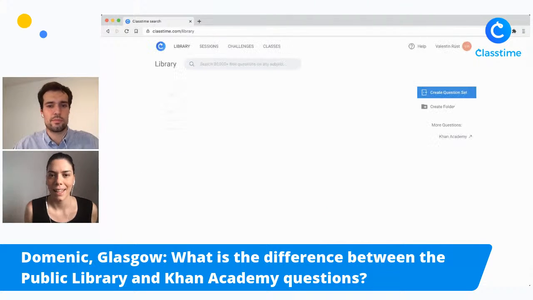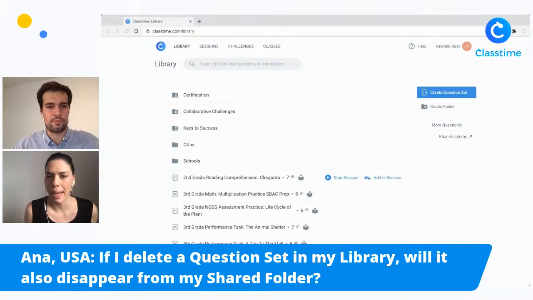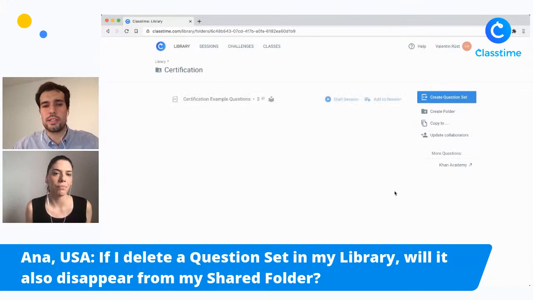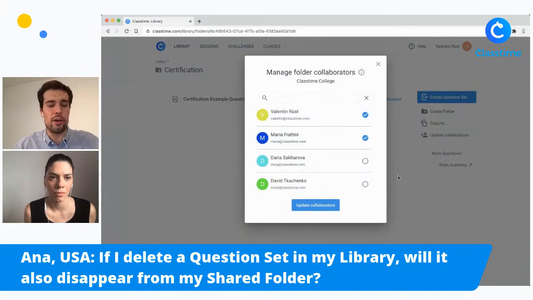Amazing. Okay, the next one is from Anna from the United States. She asks, if I delete a question set in my library, will it also disappear from my shared folder? Very interesting. For people to know, a shared folder is, as you can see, like these little icons. Those are folders that you only have access to when you're on a school license, because the shared part comes in by sharing it with other educators.